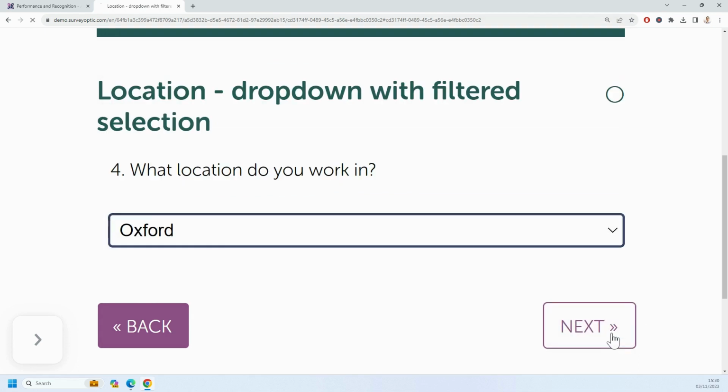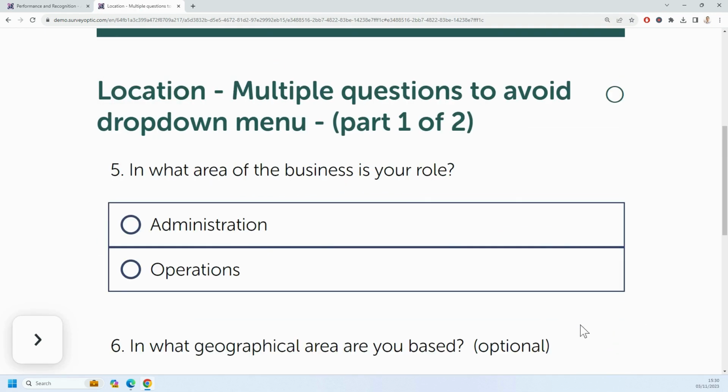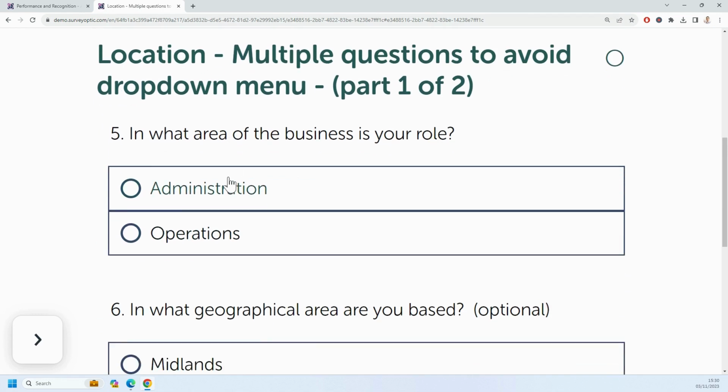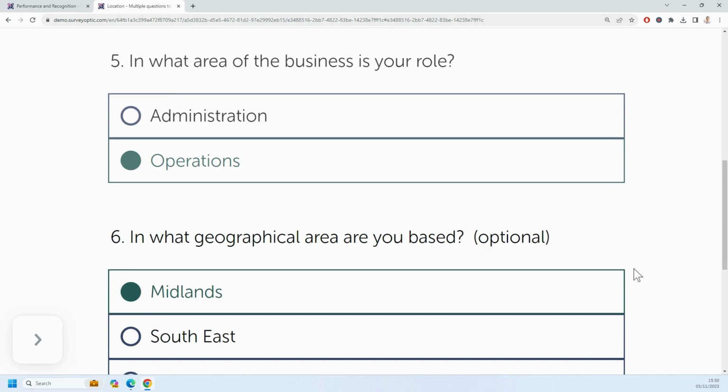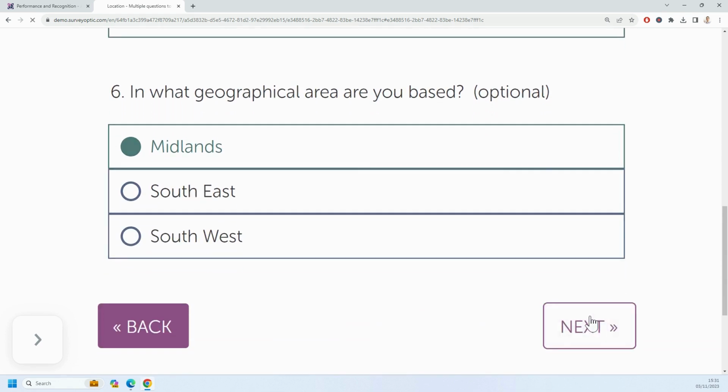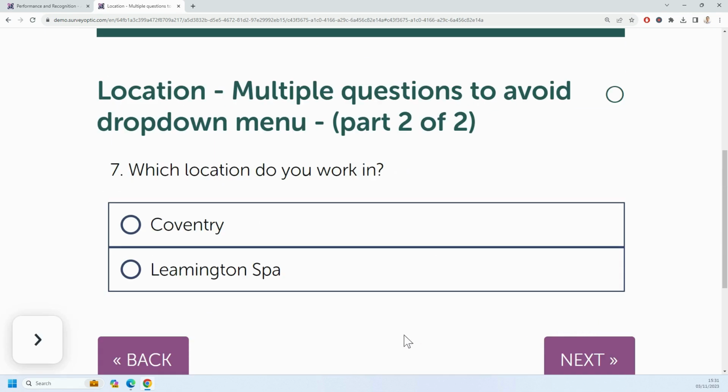Where possible, however, it is better to split questions like this into multiple questions in order to avoid drop-down questions altogether. This can be done using logic to hide questions that are not relevant to the user. Here, we ask for the area of the business and the geographical location that an employee is based. The following page has a targeted question with only 2 choices. This is a much improved experience when compared to the drop-down questions we saw earlier.